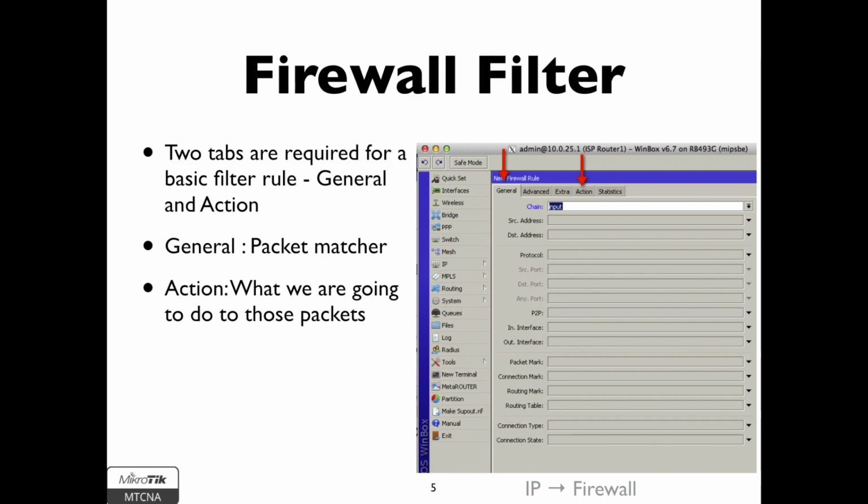On the Action tab is where we are going to determine what action we perform on the packet. And for today's webinar, the two basic actions we're going to look at are accept and drop. Accept means we're going to allow the packet to pass, and drop means we're going to drop the packet.